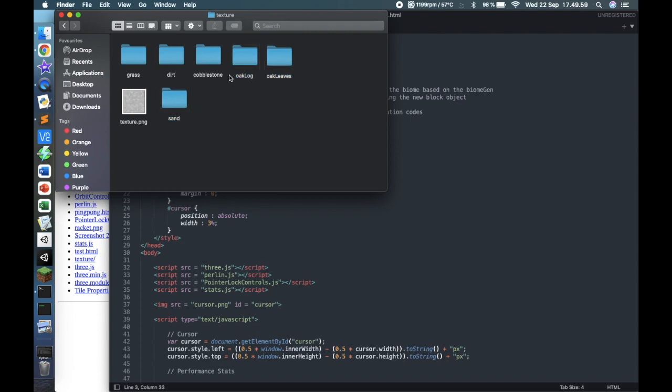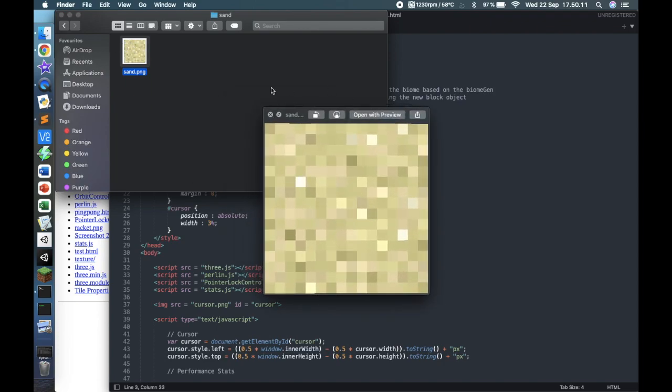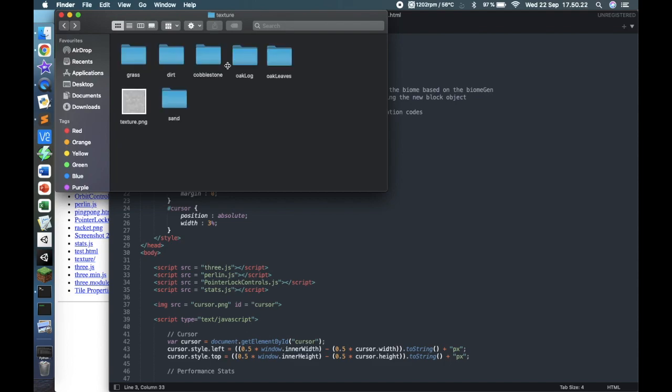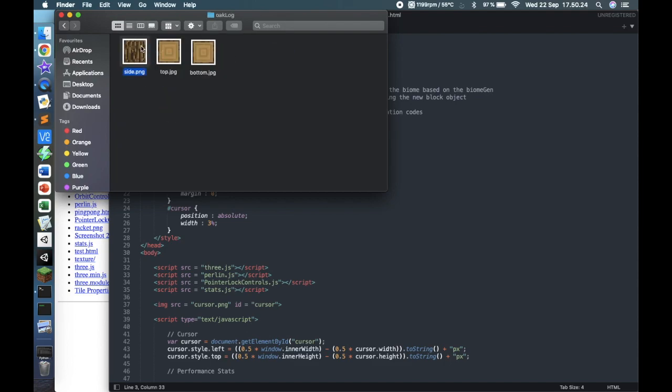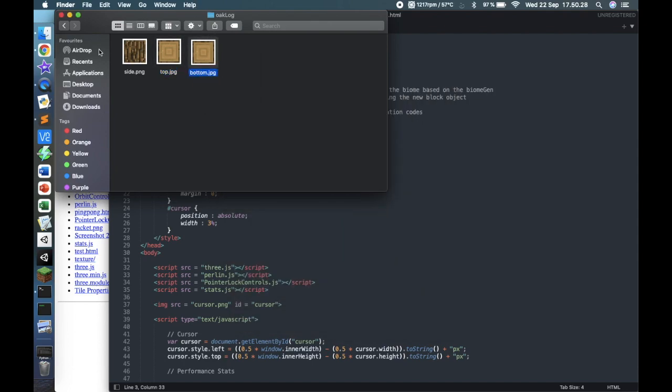So if you want, you can just go to GitHub and download these, or you can make it yourself. And what I did was, let's take a look at sand. I made a file, a picture, called sand.png. And you basically have to remember this name. It's best if you just name it the same as the folder, it's just easier. And then I have oak log. So I have a side, a top, and a bottom. Top and bottom is pretty much the same.